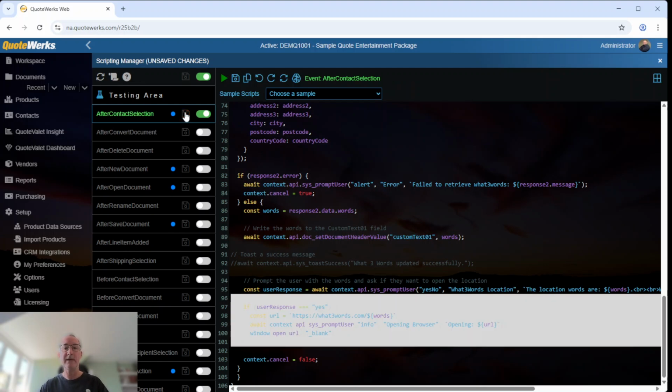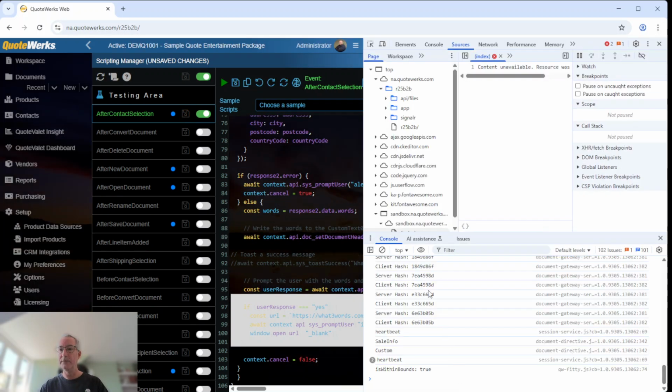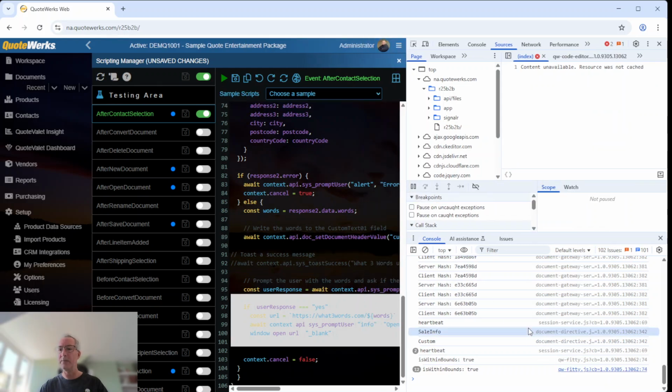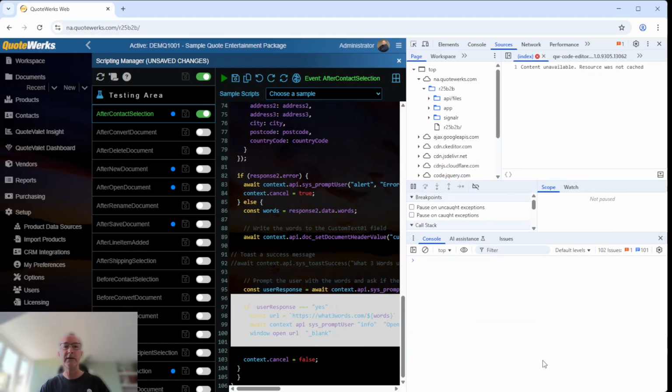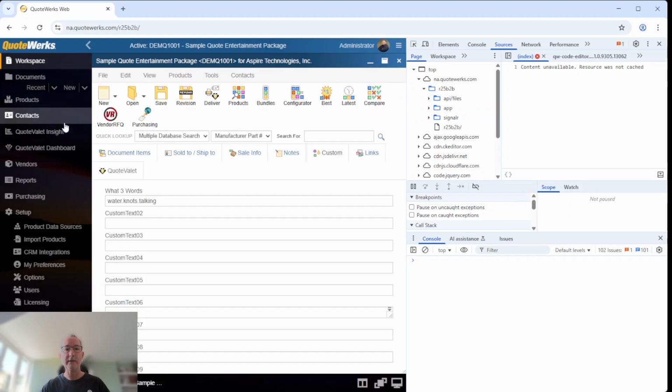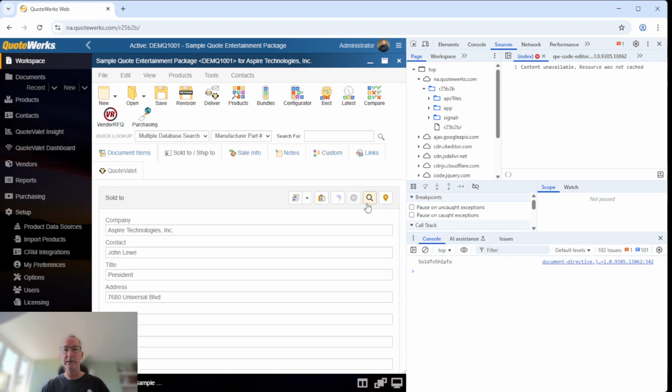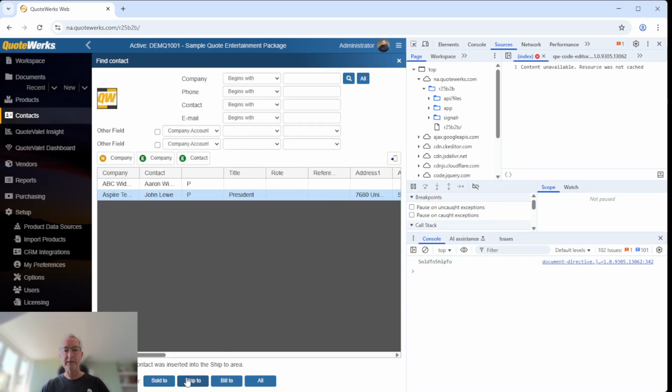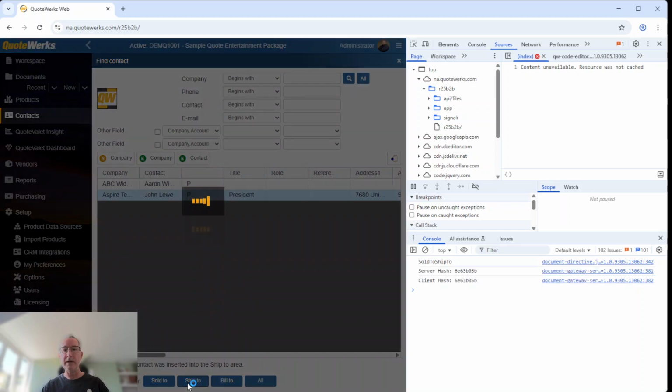If I just hit save there, and I'm also going to open up the more tools, developer tools, just because I want to show you what's going wrong here. This is really for the development team rather than anybody that's necessarily watching this to see what can be achieved with QuoteWerks Web API. Okay, so we've got clean there, we've got that saved. Let's go back to our workspace. Let's go back to our sold to, ship to, and let's hit that ship to button again.